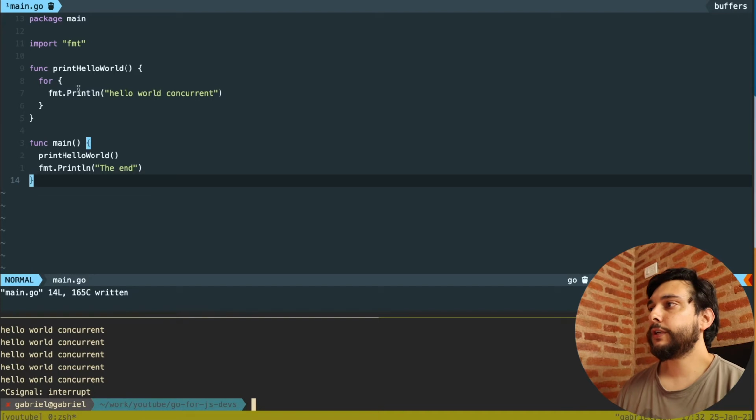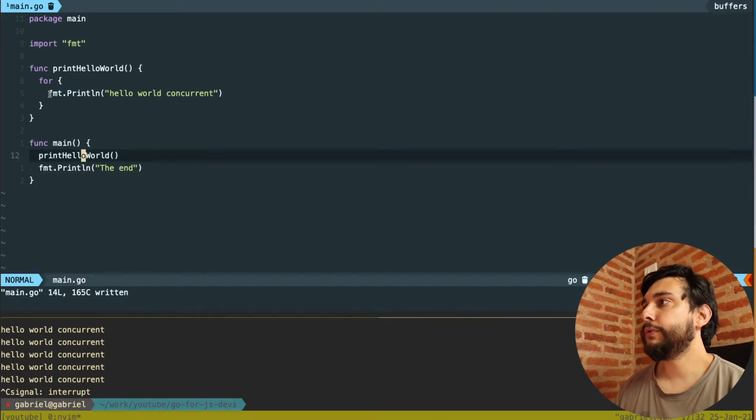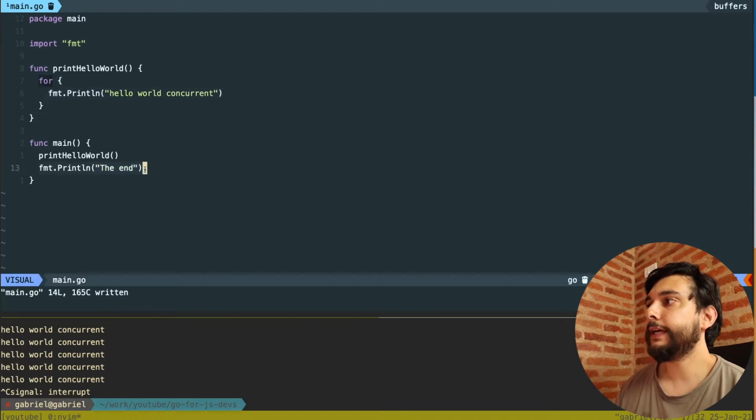Okay, so now what you're going to see here is that I moved this for loop to the print hello world function, and I'm going to print the end after this is done. Obviously, this is never gonna be done, so we're never gonna print the end, right? Which is kind of obvious. I don't feel like running this.